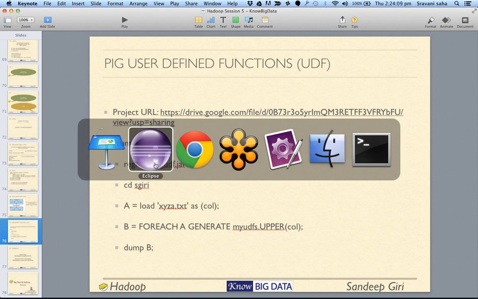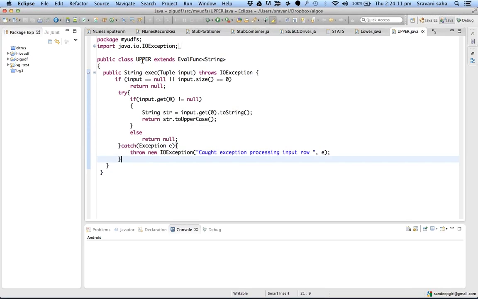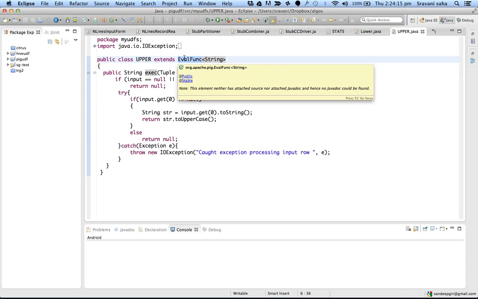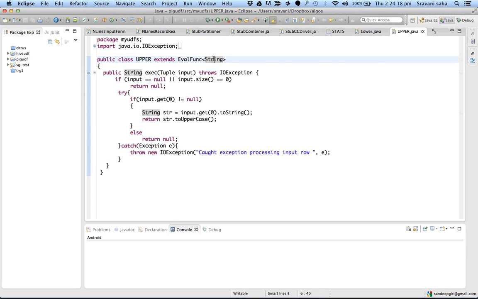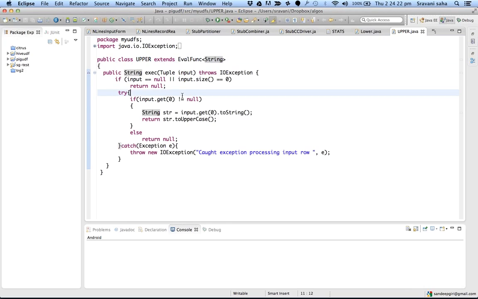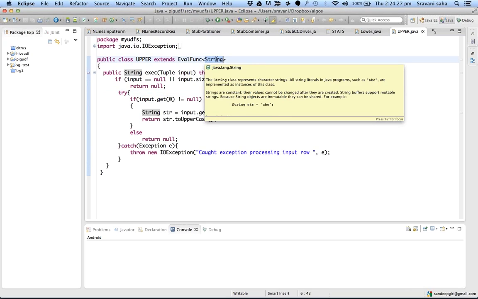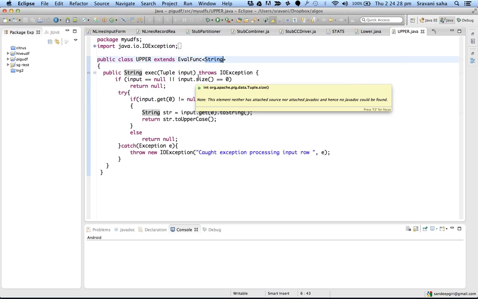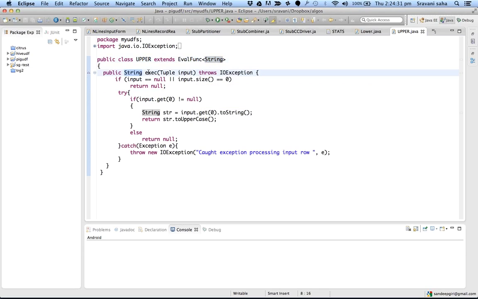So all you need to do is, just like Hive, extend a class called EvalFunc and specify what kind of argument you are expecting. Afterwards, specify what kind of output is expected from your function. Then you can write a function called public exec, and the input is the same for you, a tuple, and you have to return a value.